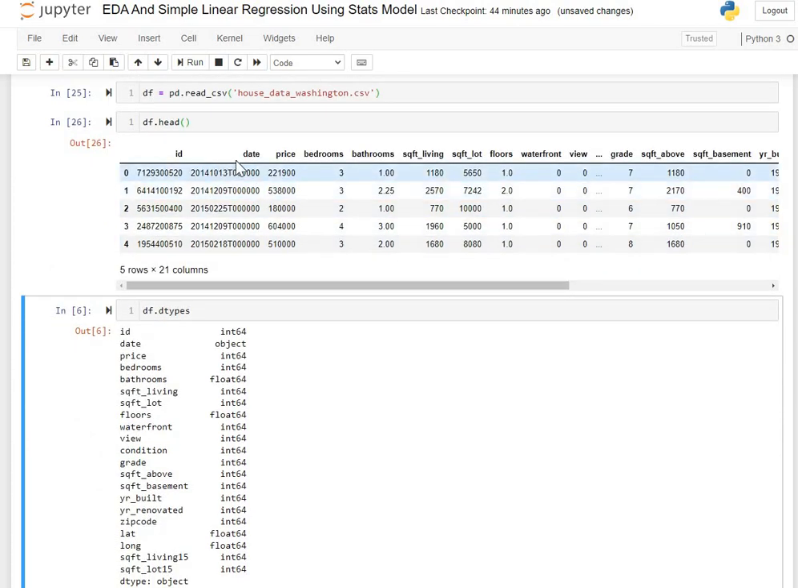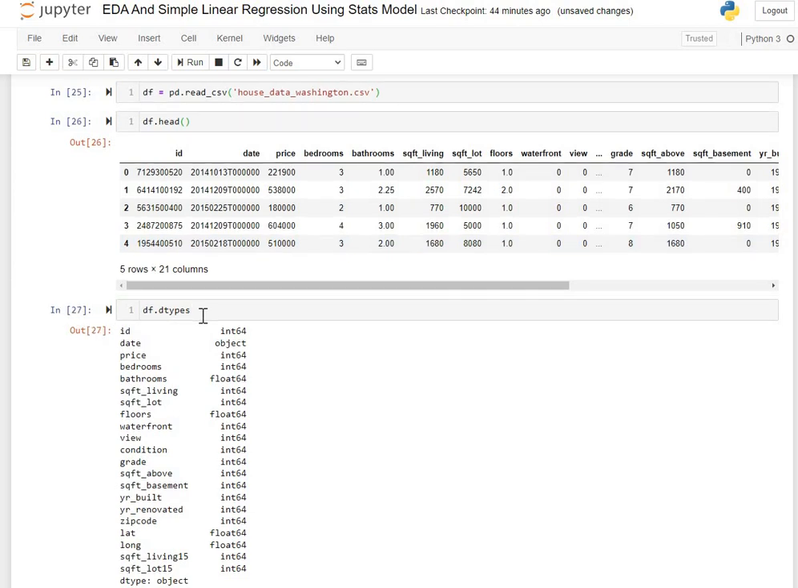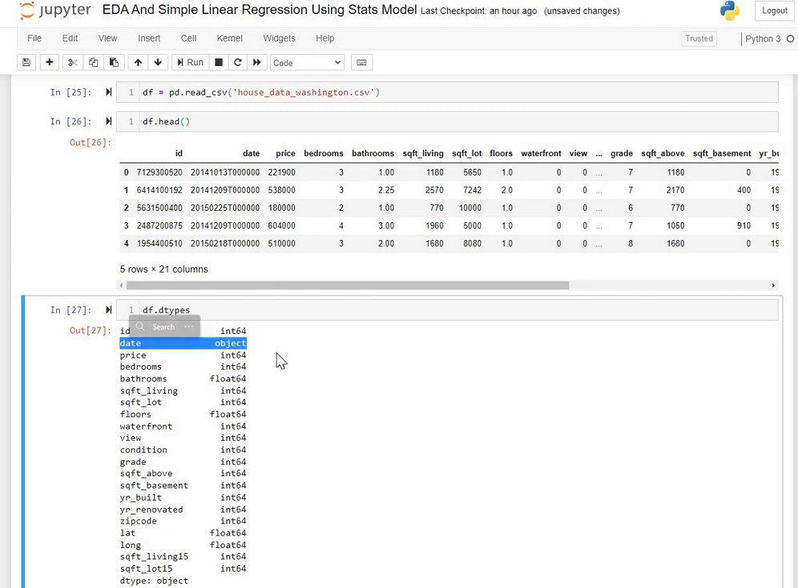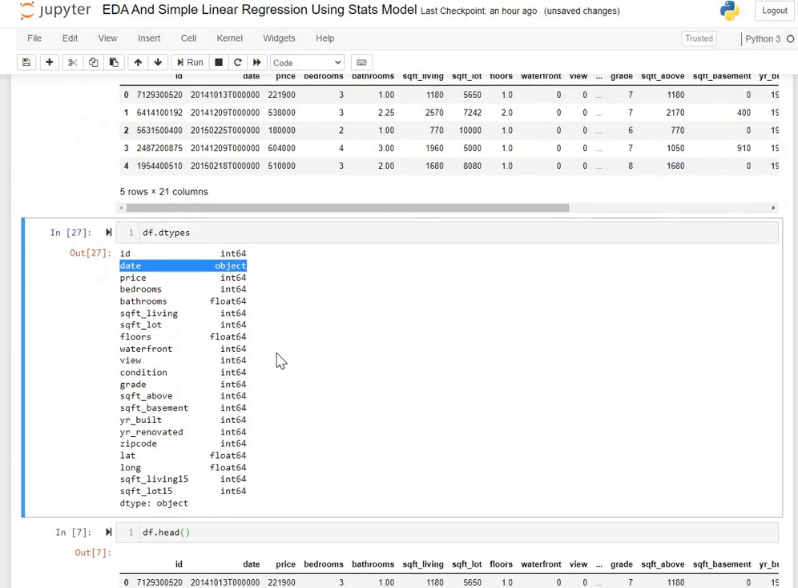Now, one thing we can just observe, look, there is a date field, but which is not in a proper format. So definitely we have to work on it. There is another check we have to always do, that is df.dtypes. There also you can see this is an object data type, and obviously the machine learning models cannot handle the object data type. So we have to convert these things.